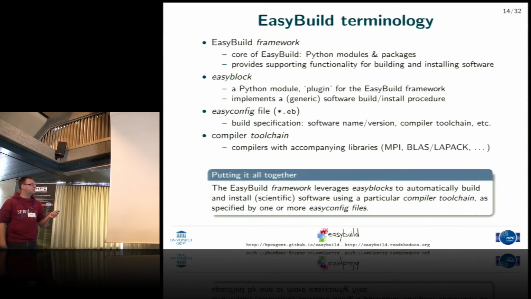And then we have these easyblocks, which are basically Python modules. You can look at them as Python scripts, which can be a plugin to the framework. Each of these easyblocks implements some install procedure. This can be a generic install procedure like configure, make, make install, or something very specific to the software like WRF, where you have to call an interactive configure and then patch the configure.wrf file and so on.